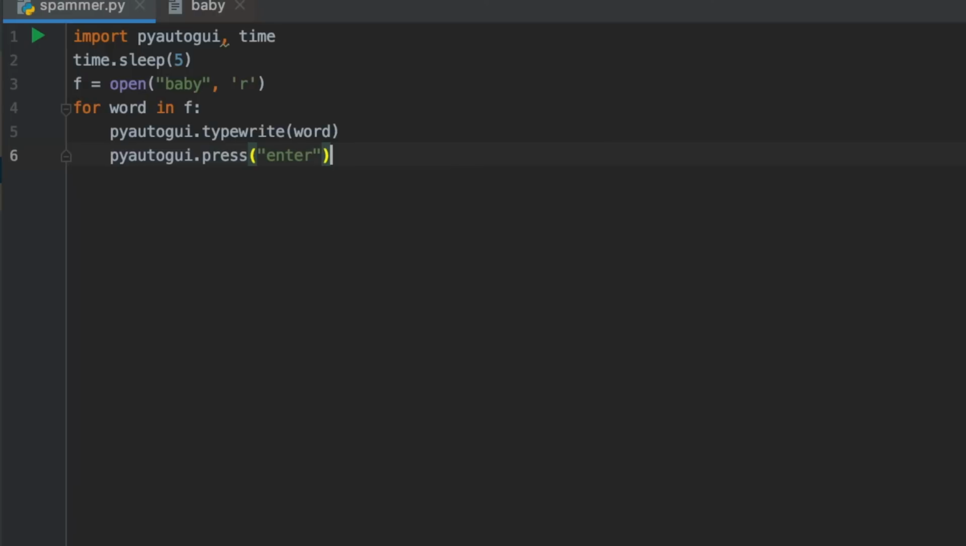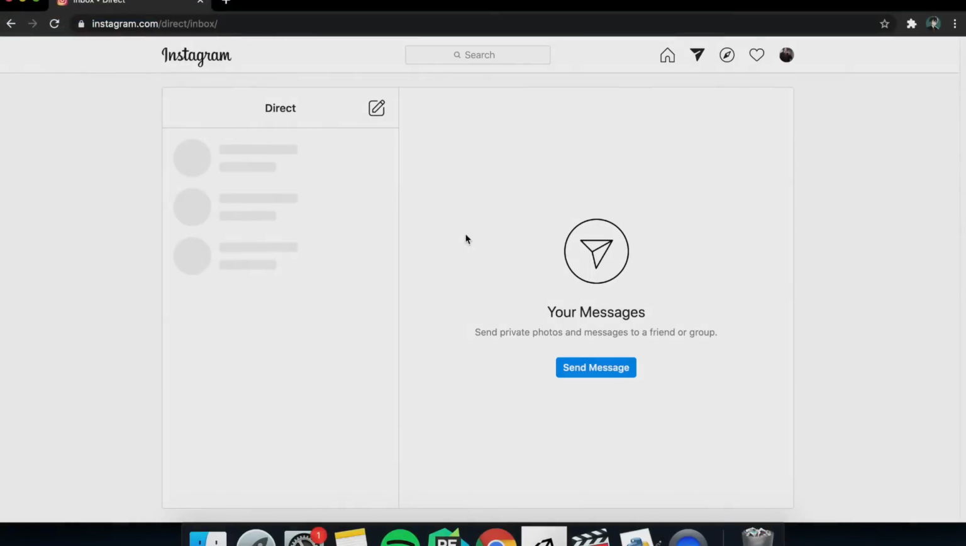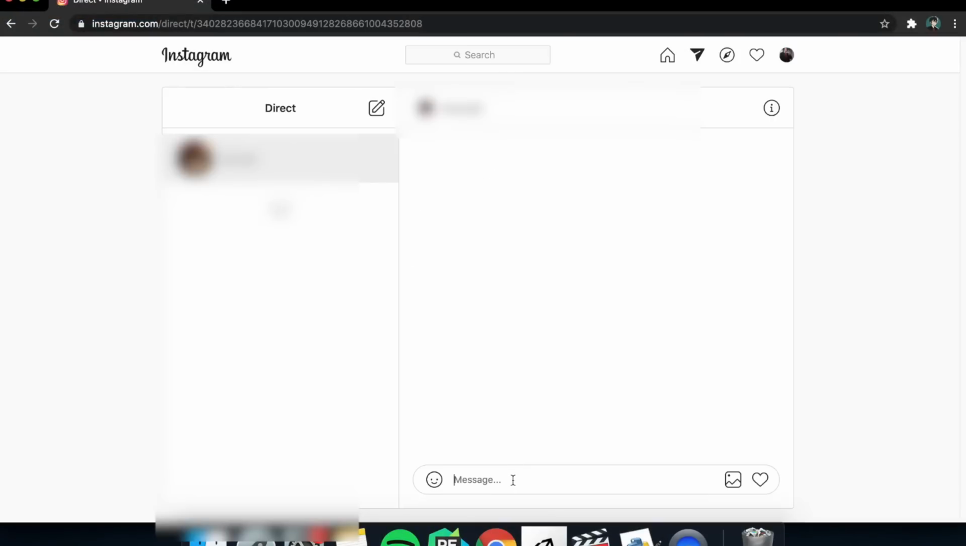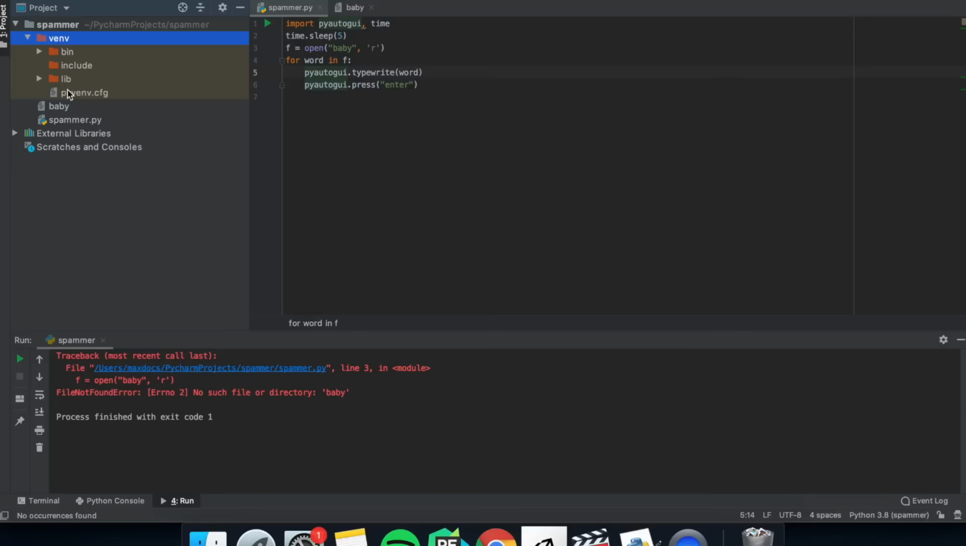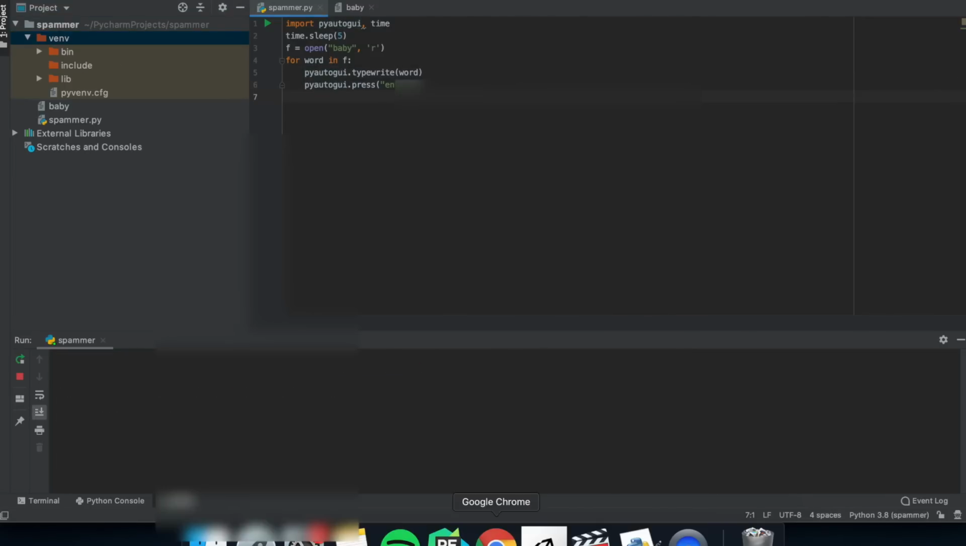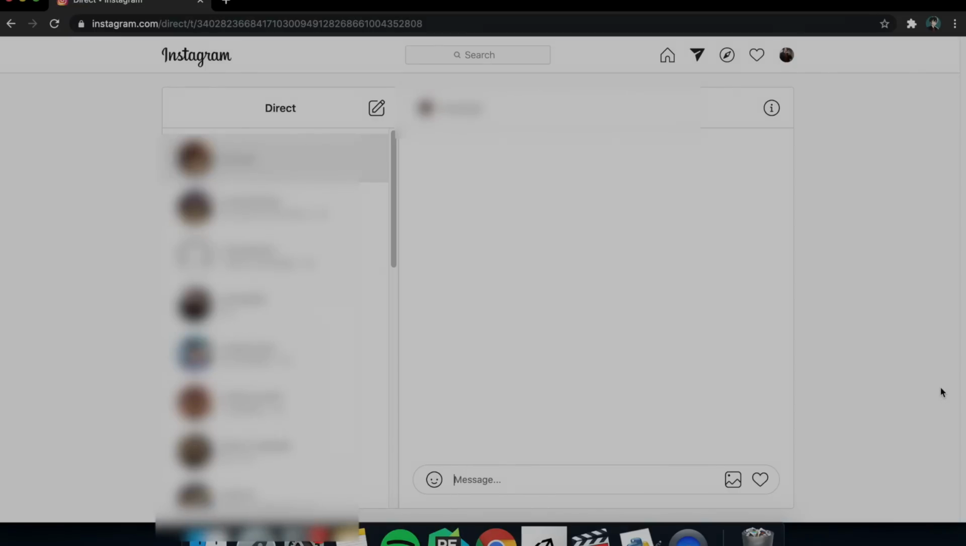Now I'm sure you're wondering, why are we doing this on the computer? Well, thanks to the new updated Instagram website, which allows you to DM people, all you need to do is find someone you want to spam, go into PyCharm, hit play, and then go back on the website, and it should look something like this.